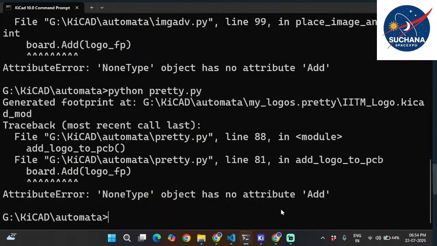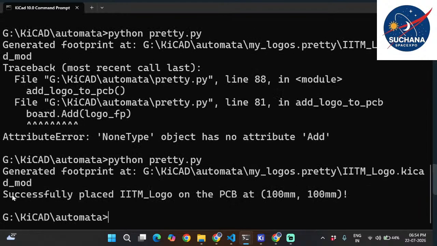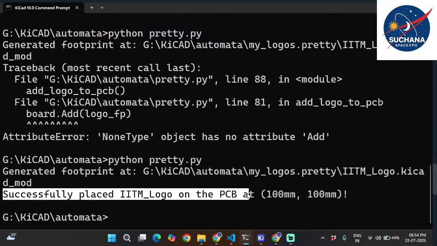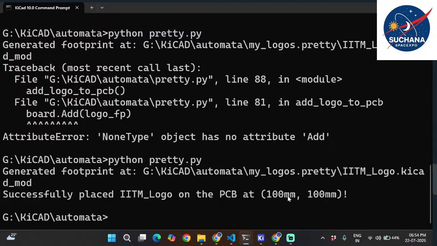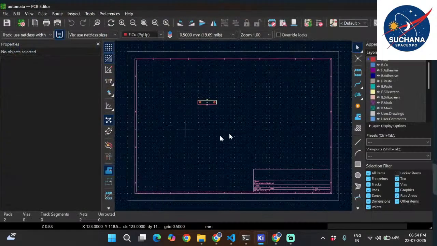So again I will be executing the same program. It generated footprint and it returned successfully placed logo on PCB. It also returned the position x and y coordinates, 100 mm comma 100 mm. So now we will go back to the PCB editor and check.